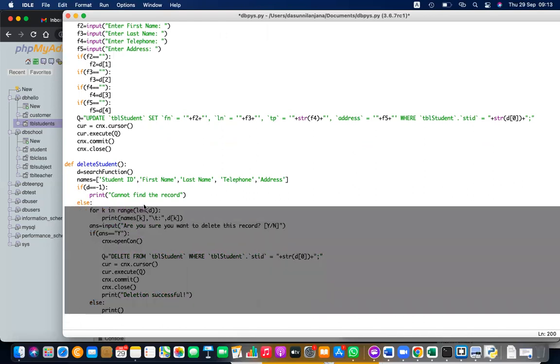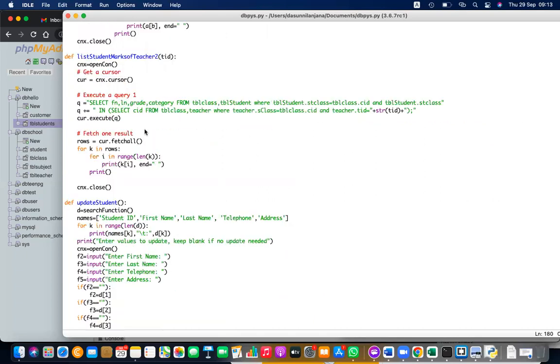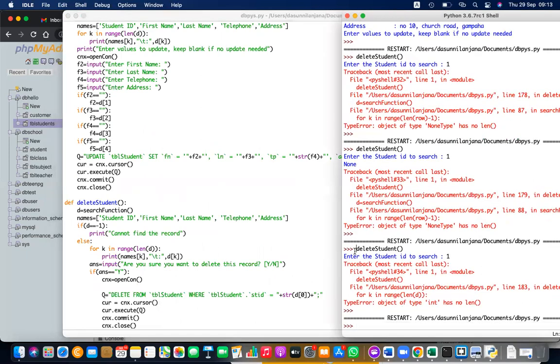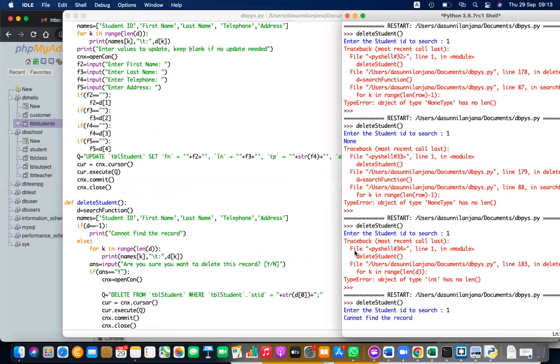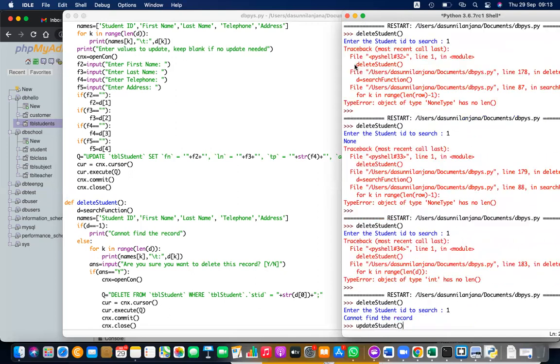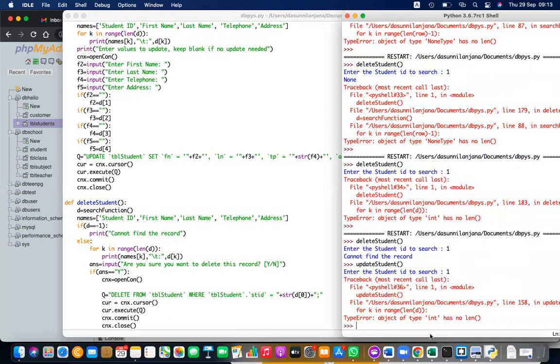Only if the record is found, you have to try to delete. The same thing should be applied here as well for the update. In this update student, the same thing should happen too. So let's run this now and see the results. You need to do these changes. I'm trying to delete a non-existing ID. It says cannot find the record, but when I try to update a non-existing ID, it is still giving an error because I have not updated that. That part also you can correct.